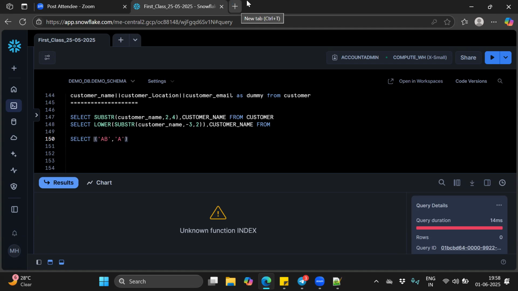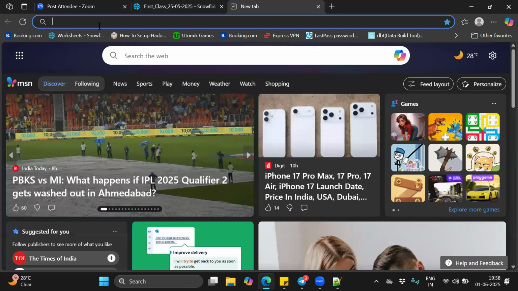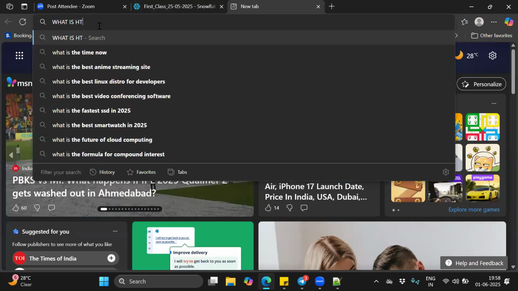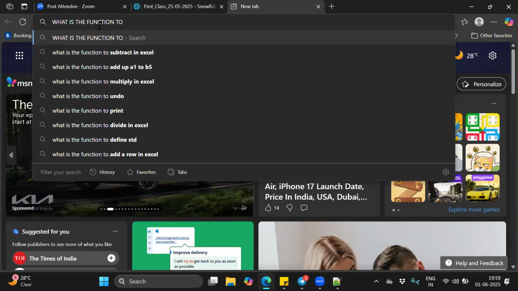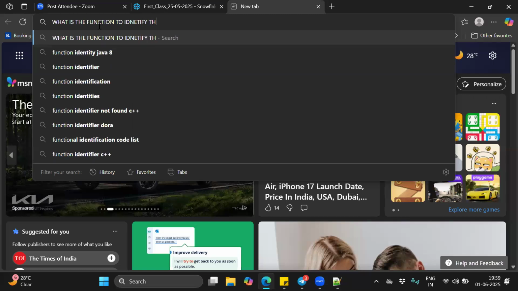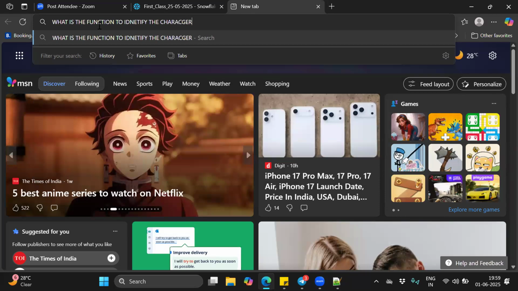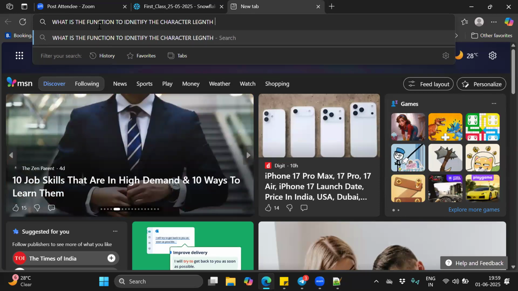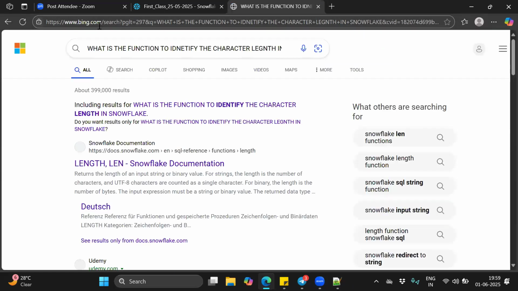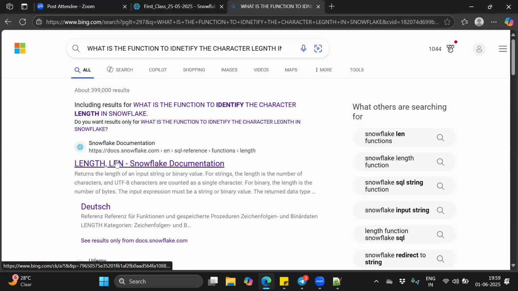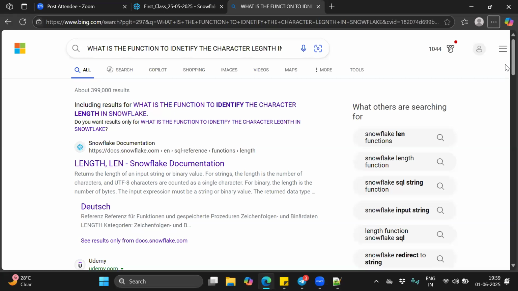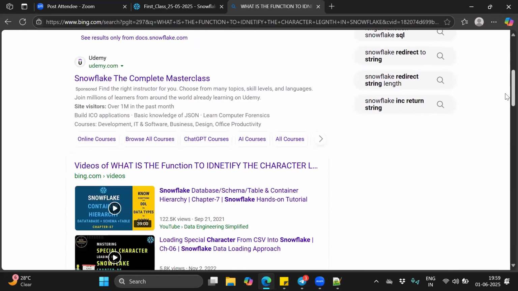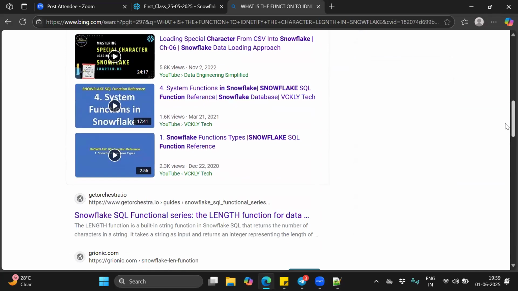We have one more function for that. Character. No, no. What is the function to identify the character length in Snowflake? INSTR, and INSTR, it will not work, I guess. LEN. Let me see INSTR, otherwise I will use LEN.